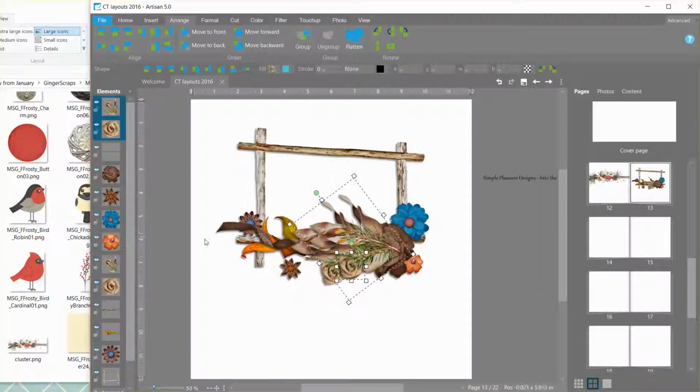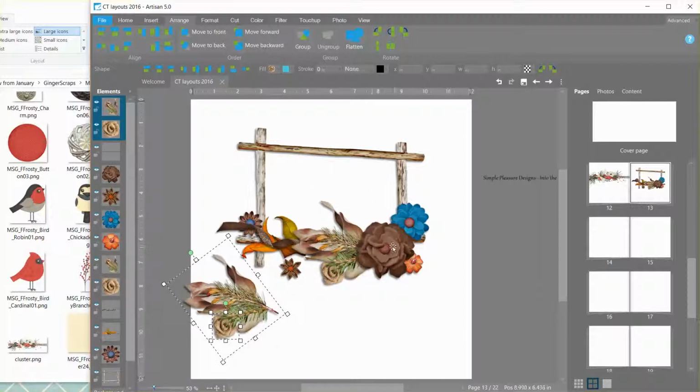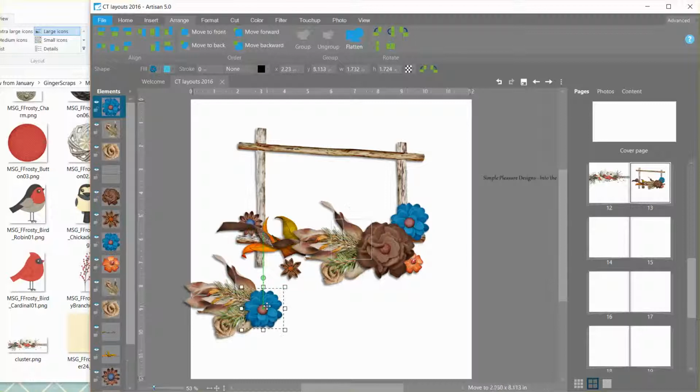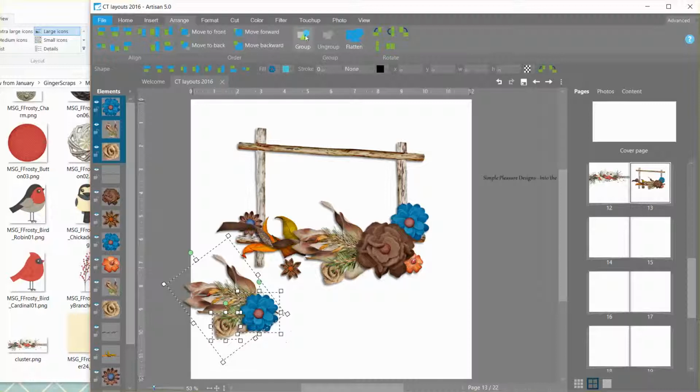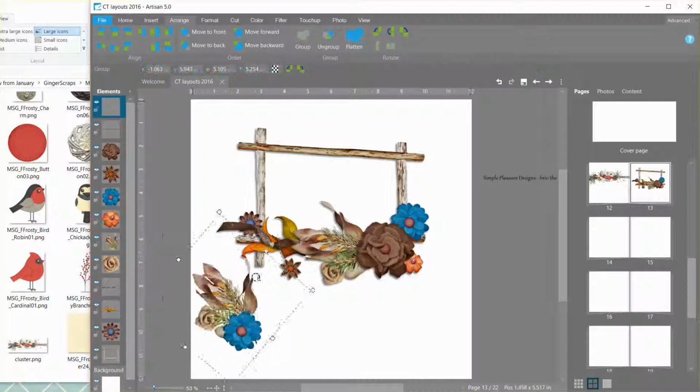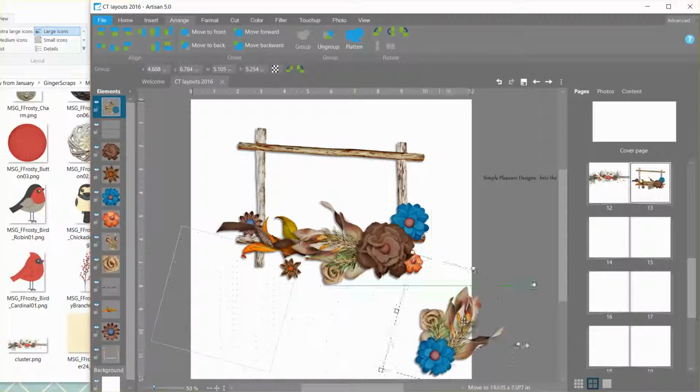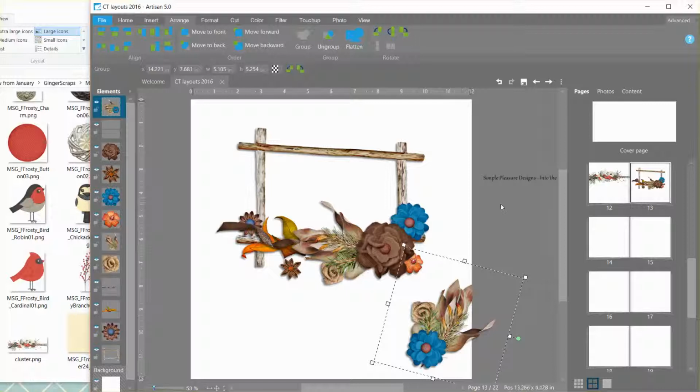And then if I choose to, I might want to take just a few pieces and copy paste. And I think I'll take this blue flower, copy paste. And then I have a tiny little cluster that I could also put on the page in another place if I wanted to, and it perfectly coordinates.